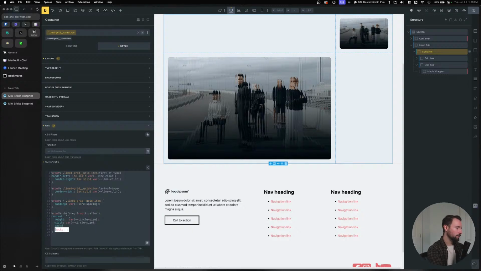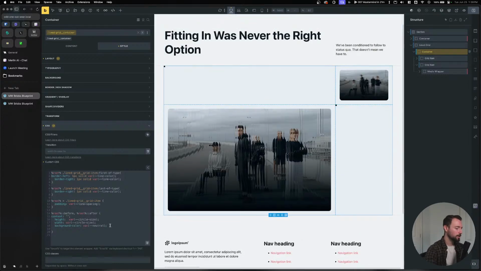And let's do background color, var neutral. Let's just do neutral for now and I can adjust it later. Okay, there's my 2 items there. I want this to be a circle. So let's do border radius of 100 Vmax. That should just give me a full circle. Yep. Okay, that should be good right now. I'm going to leave that there for now.